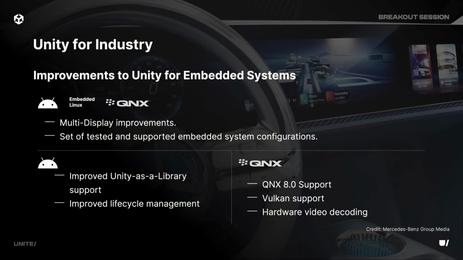And of course, it's not all about games. We're also seeing a lot of adoption in commercial embedded systems for industries like automotive entertainment, public signage, consumer devices, and things like this. With Unity 6 Industry, we support embedded Linux, Android, and QNX, and we'll provide pre-validated configurations on various chipsets, as well as support for custom integrations. New platform features that we have include multi-display improvements, improved lifecycle management, and support for QNX 8. And we're continuing to support our Unity as a Library for various different use cases that you might need it.